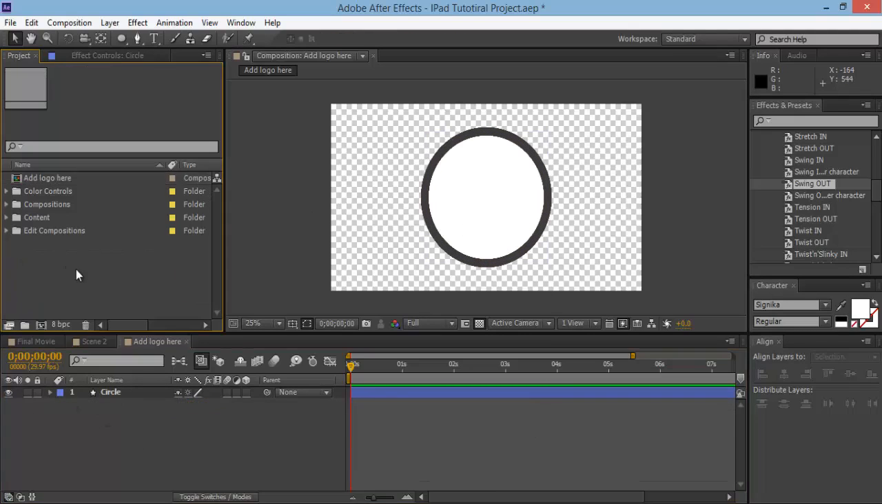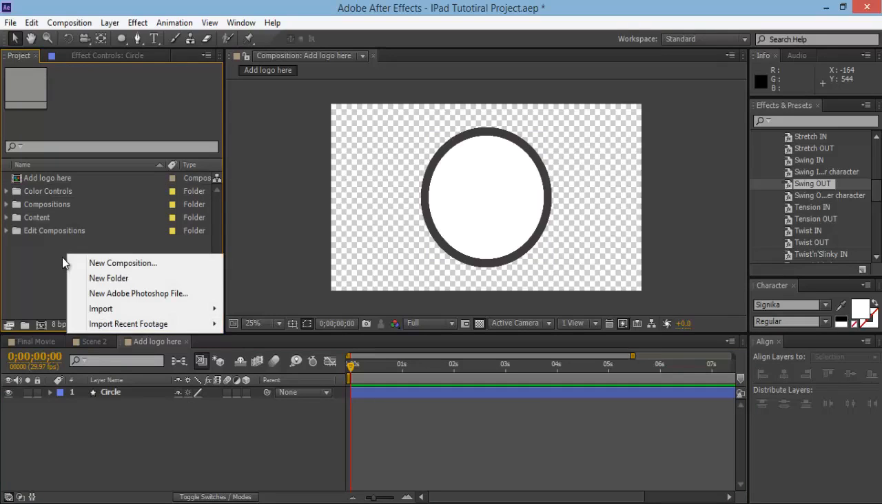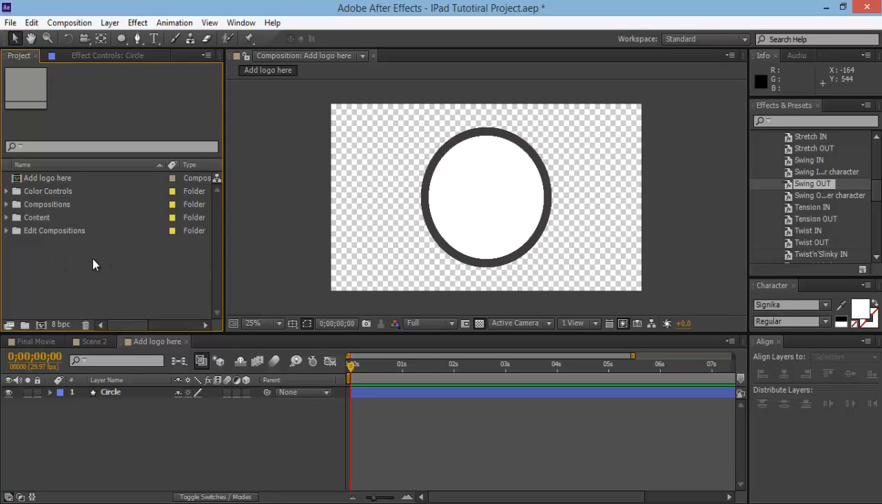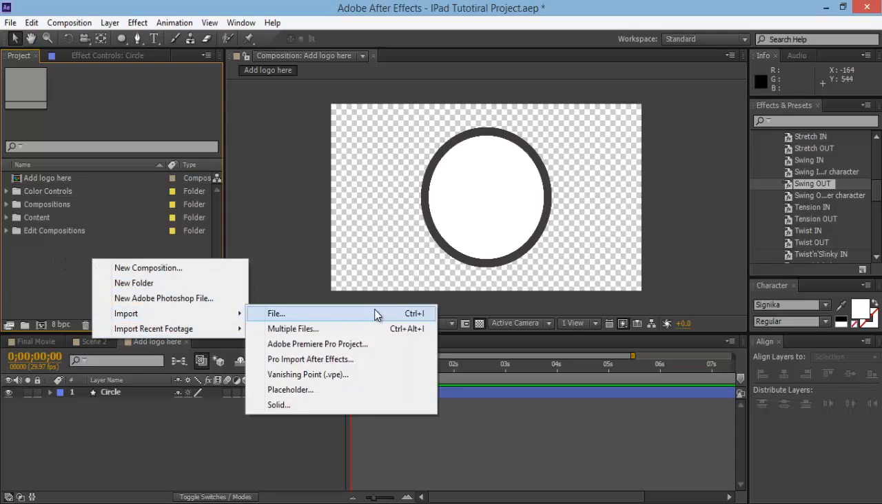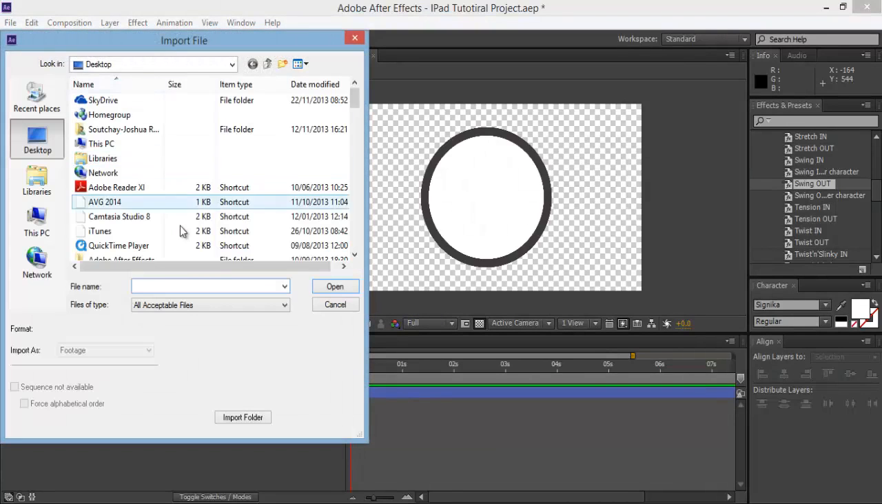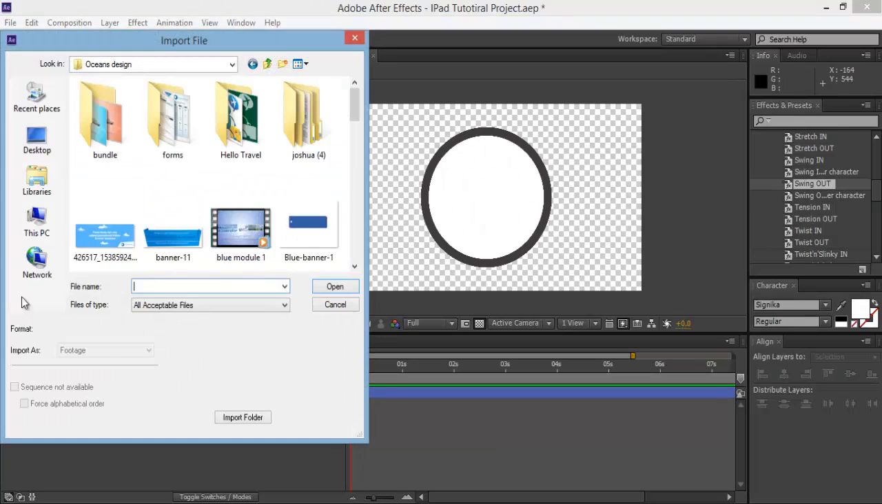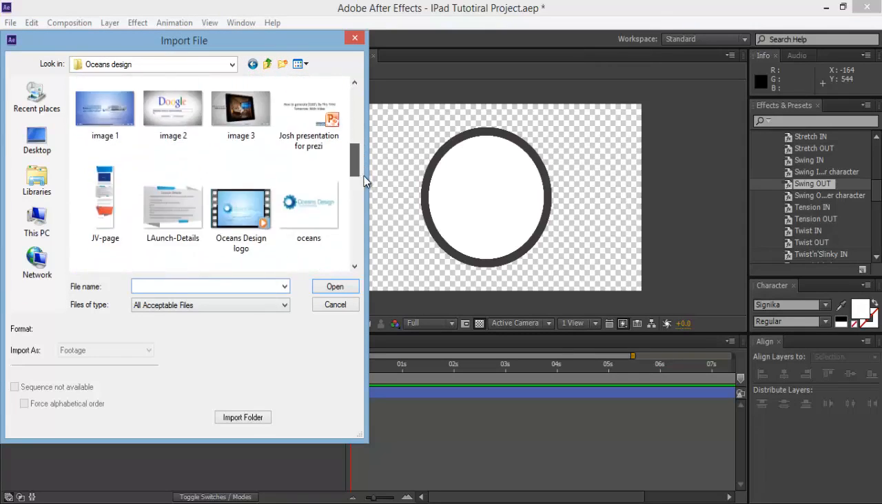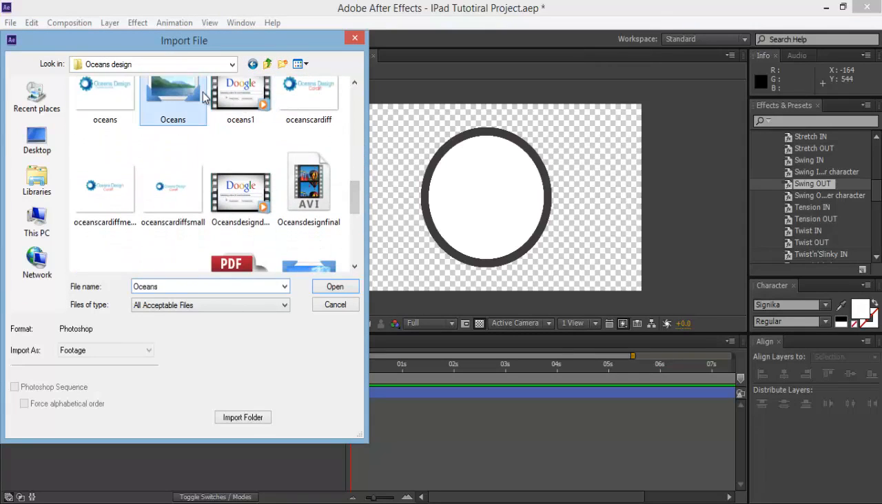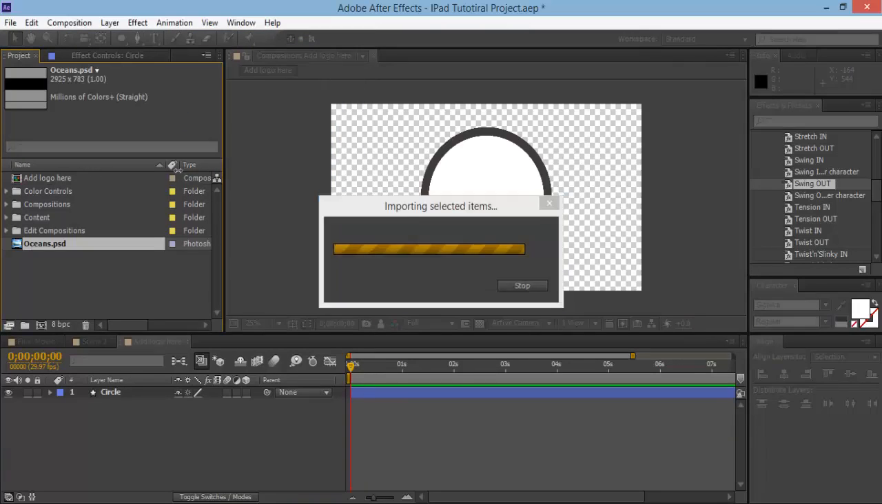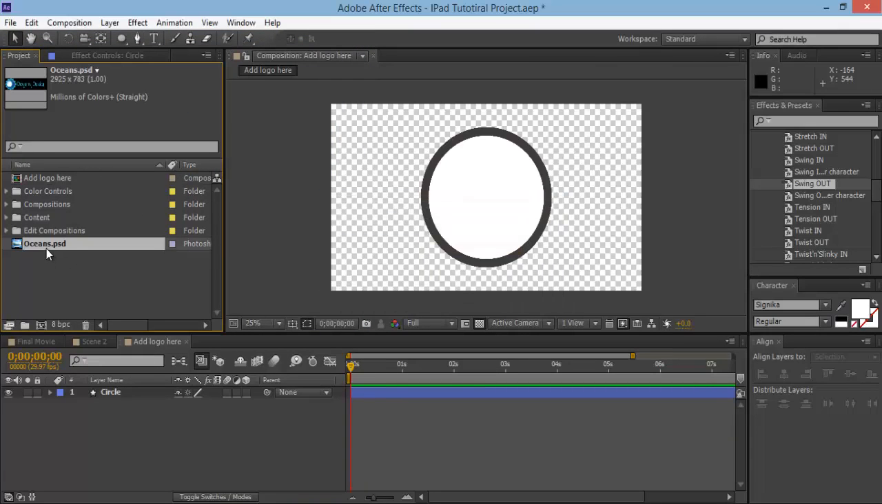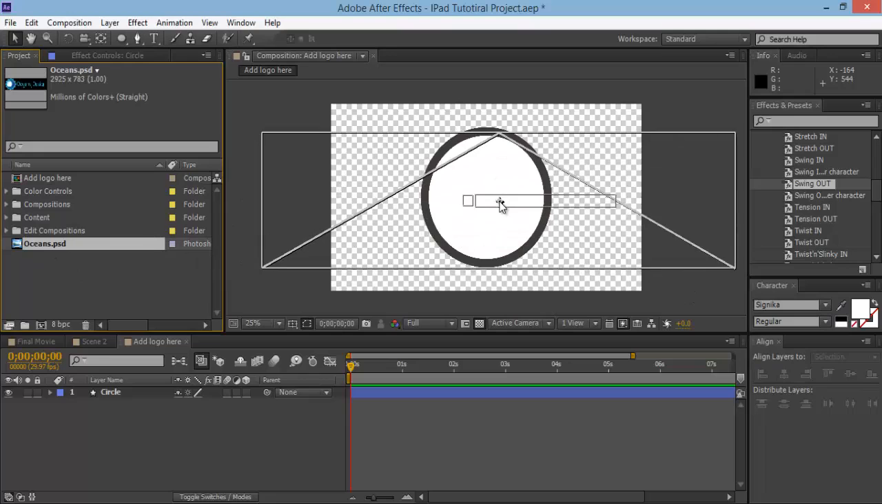So if you're creating this for a business, you can go and grab their logo. So to import images, right click, import file on your project panel, and I'm going to go grab my own logo. So let's go to Oceans Design and bring in the logo here. So grab this one. Best thing to do is grab a PNG, so a transparent one, or a PSD one that has a transparent background.